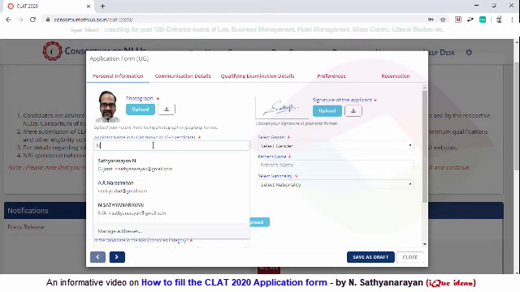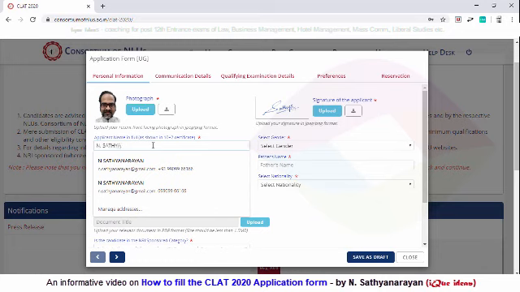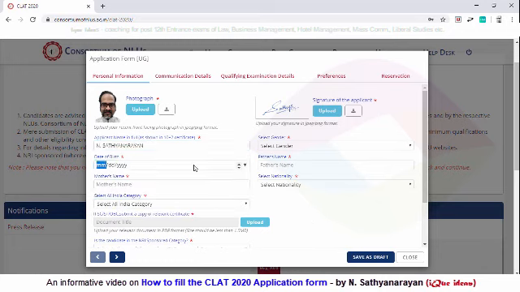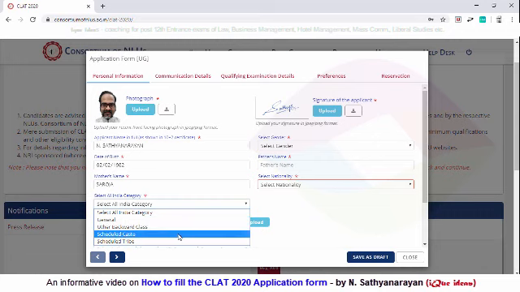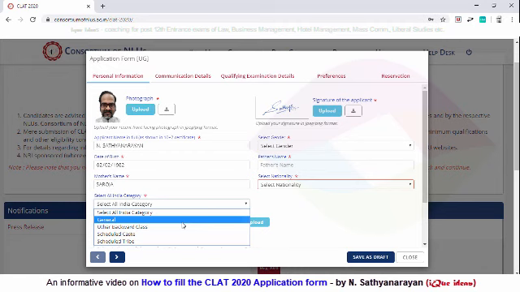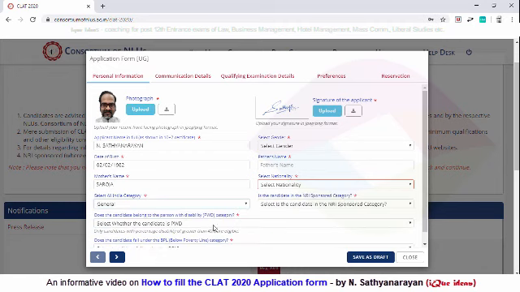Now I need to fill in my name as it appears on my 10+2 certificate. Then I have to select my date of birth in the MMDDYYYY format. It asks for my mother's name. It asks for the All India category. So in this case, I will be selecting general. If you belong to OBC, scheduled caste or scheduled tribe, please select the option accordingly. Again, I belong to general category.